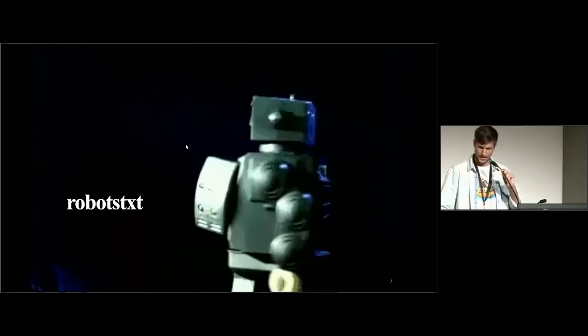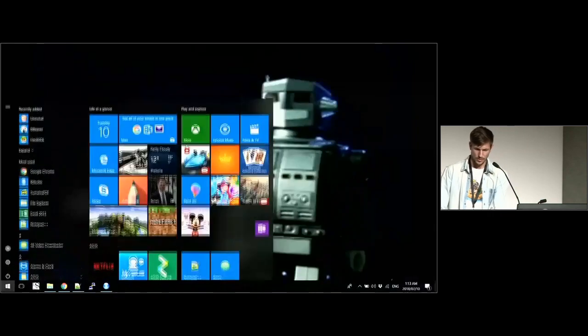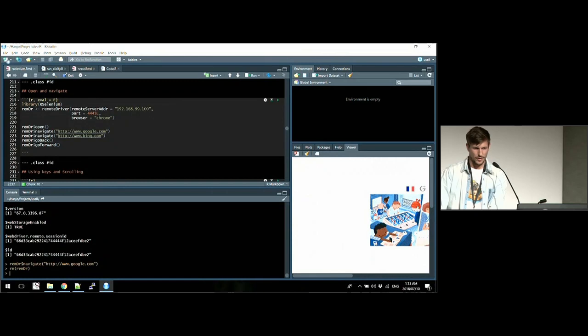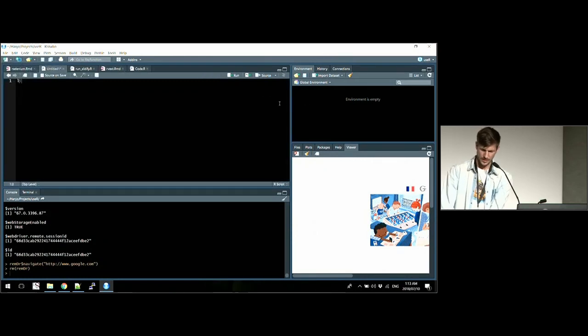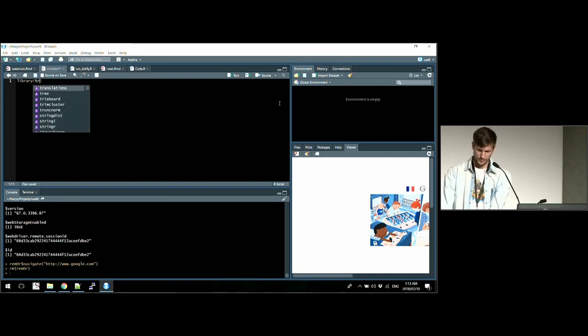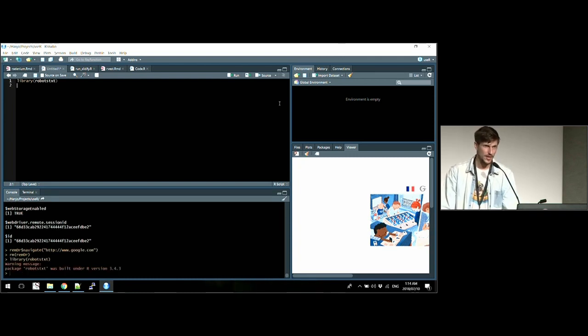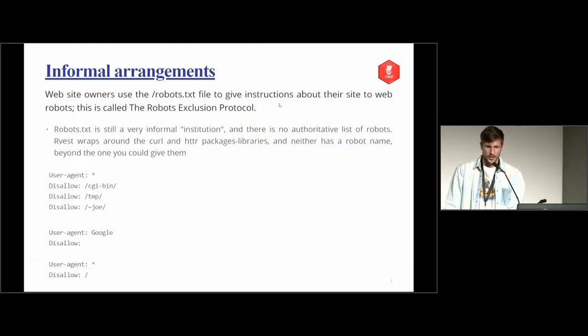Okay, so the first package that we will be using today is called robots. If you haven't got robots, install it. I already have it running. So you're asking, what is a robots file? A robots file is a file that's embedded as part of most websites, and it's sort of an informal institution that websites hold, and there is no authoritative list of robots and how things work.